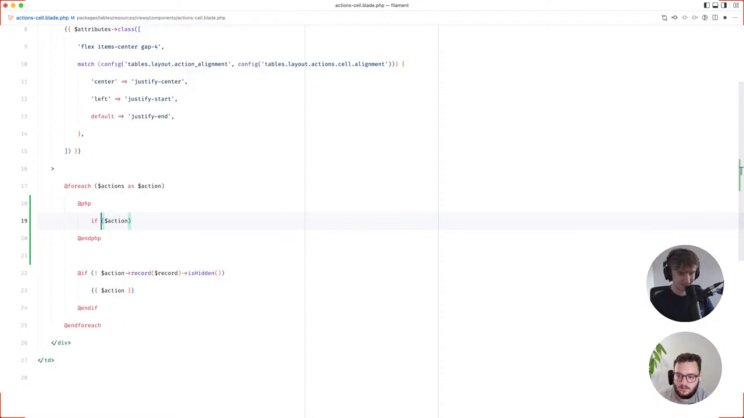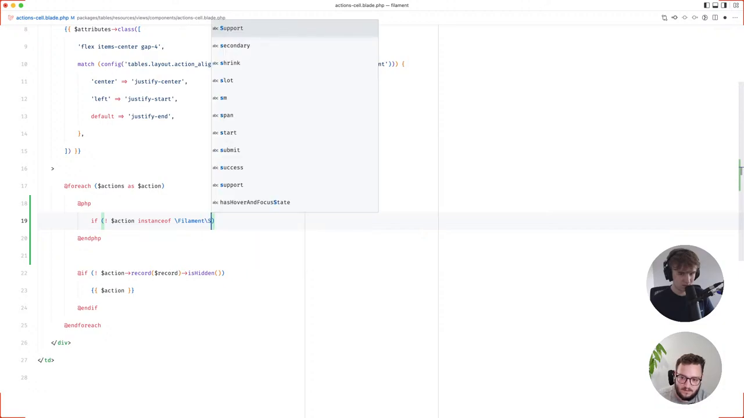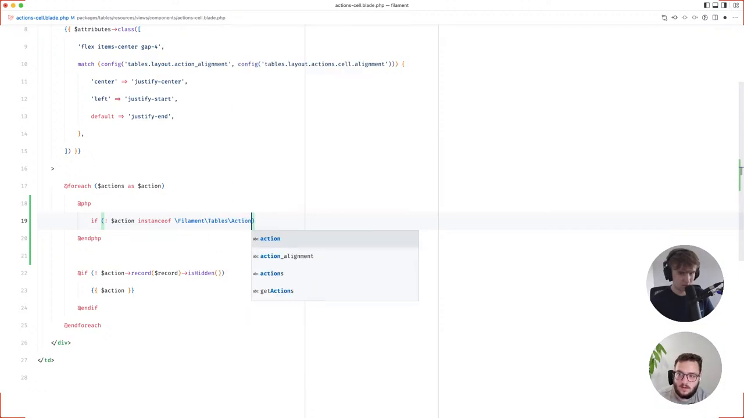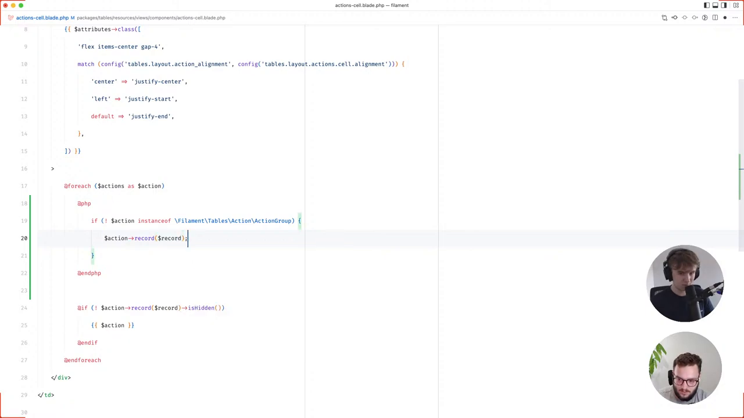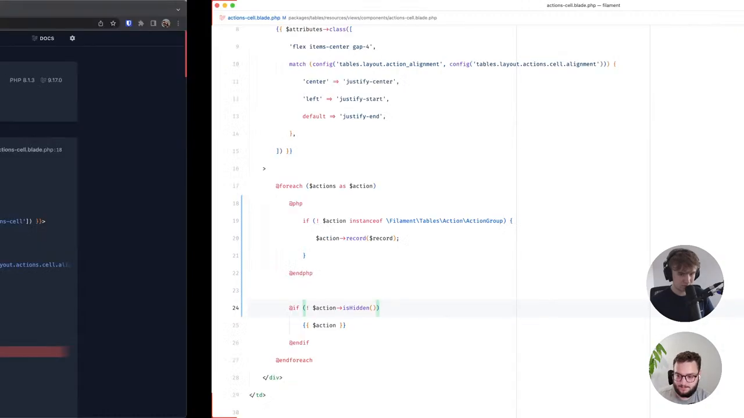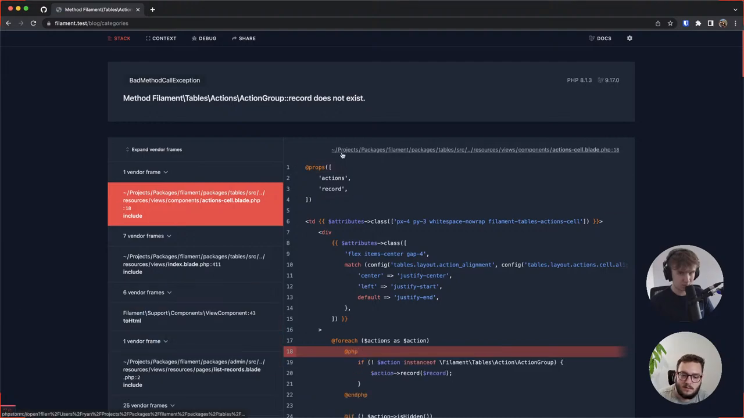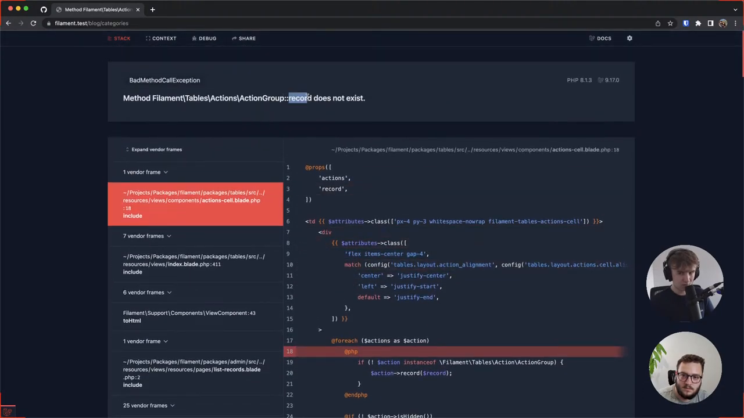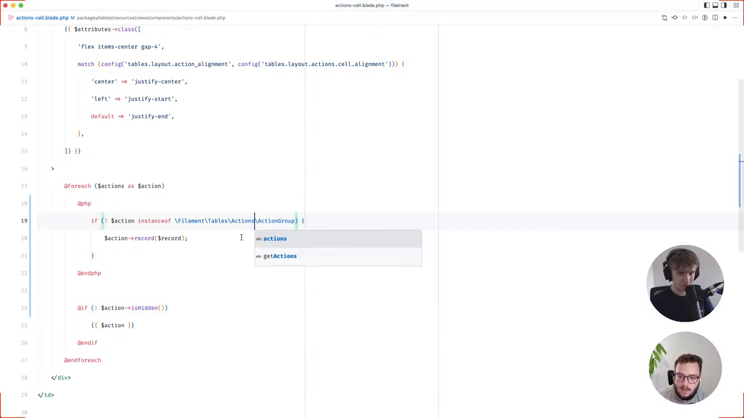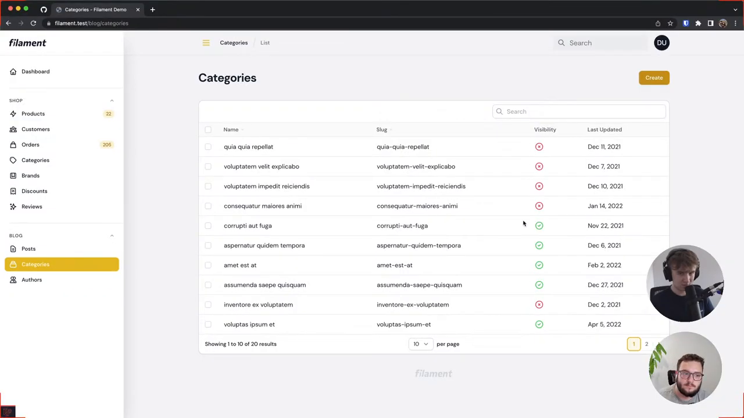If action instance of Filament Tables Action Group, like that. And then we can just say if action isn't hidden. Still getting that same error. Action is an instance of action. Oh. Actions. Wait. Okay. Yeah. And we're not outputting anything yet, so. No.